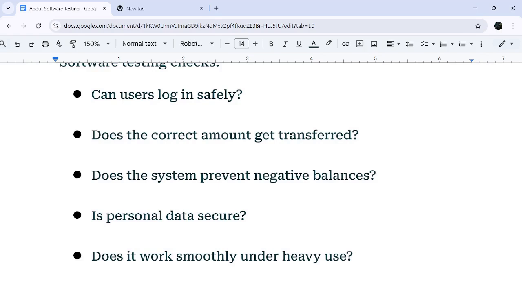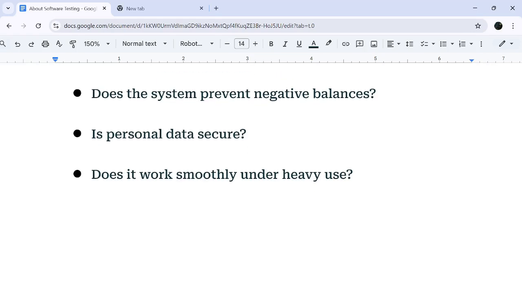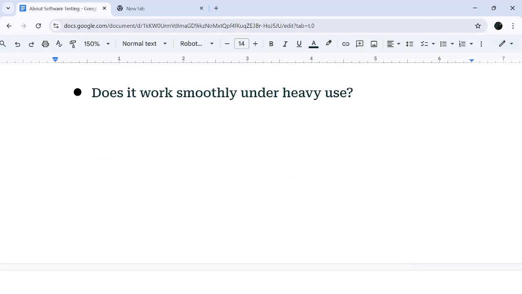So this is one another scenario we have in the banking application. We can check whether personal data, like the password of the user or any OTP of the user, is showing publicly. These kinds of things we can do in the security testing of the banking application. Also, we can check that our application is working smoothly under heavy use. Like we have multiple users using the same app, and inside that, any security, load or performance issue is occurring. These kinds of things we can test under heavy use.